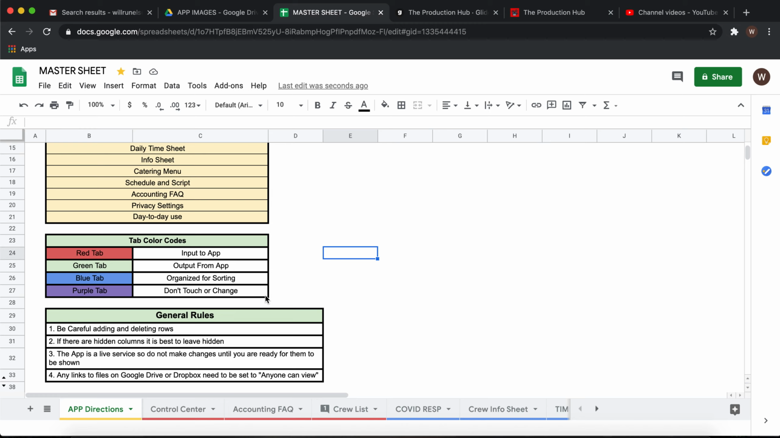You should know the app is a live service, which means any updates you make to, for example, a crew member's name or their role, or anything, it's going to show up on the app at that point. So do not change anything, do not change a link or update a file, unless you want it to be accessed in the moment.